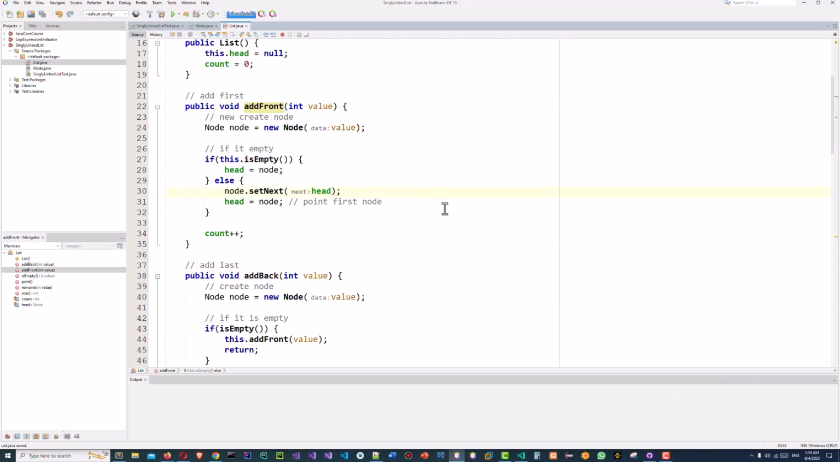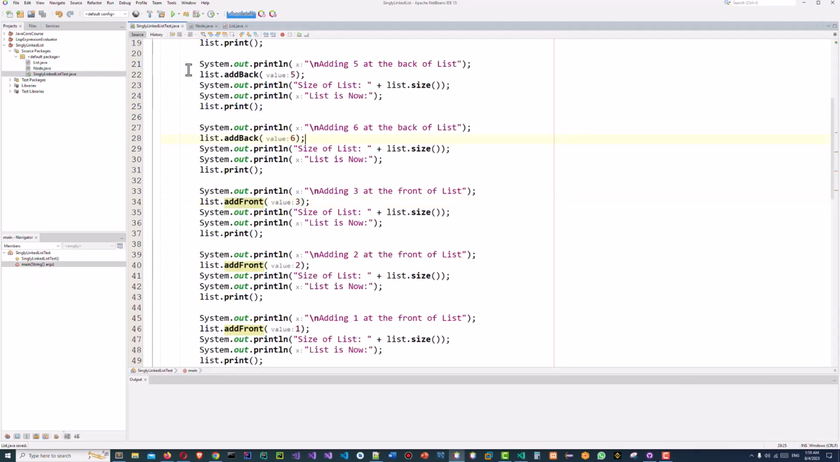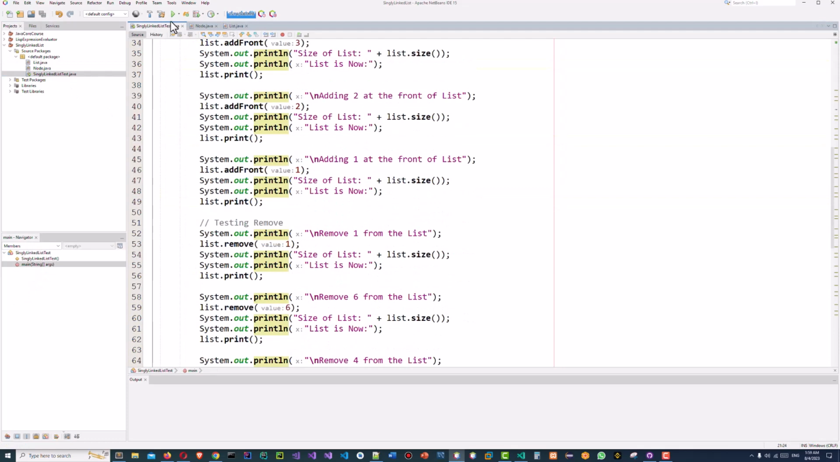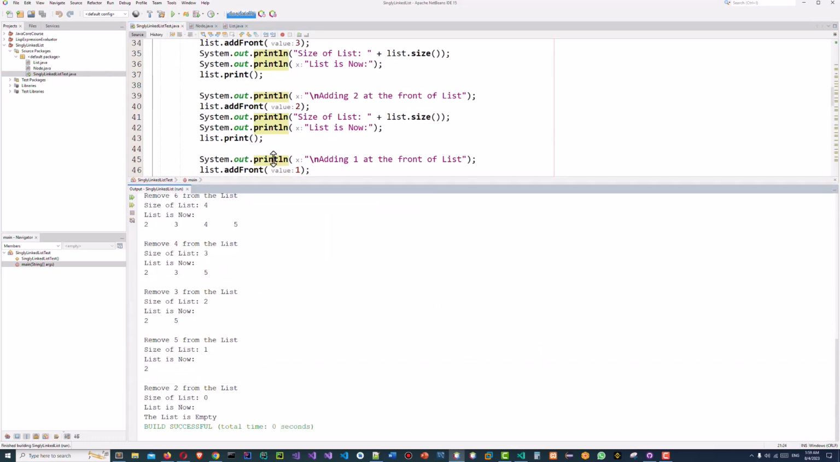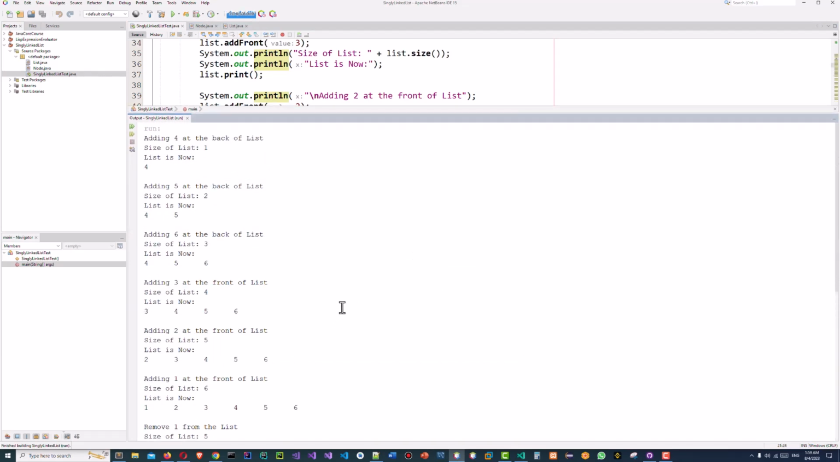Okay, now let's test it. We simply run this. This is our list. Okay, so we started with add 4 at the back, so there is only one element in the list. Then add 5 at the back. 5 is inserted at the end of the list, and there are 2 elements now. 6 at the back, so 4, 5 and 6. 6 is the last element. We have 3 elements in the list.